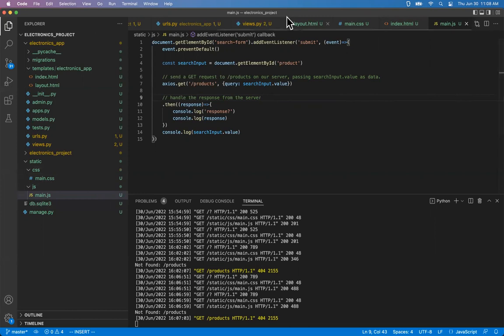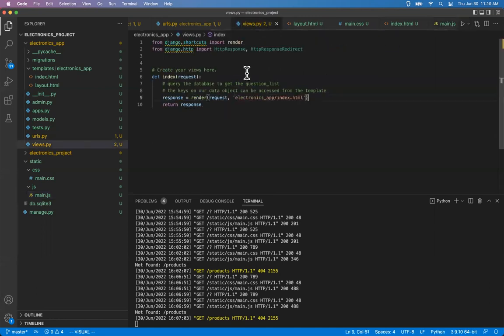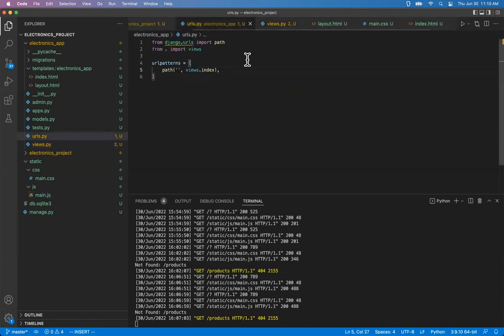Cool. So this will definitely make a lot more sense when we finish this function here and we can actually make a round trip. See, we're sending a GET request to /products. So I've got to handle that on the back end. Let's go to urls.py. I need a new path. This is products. So views.products.